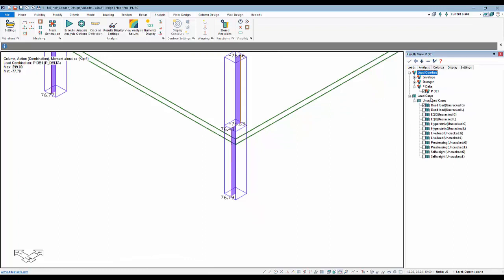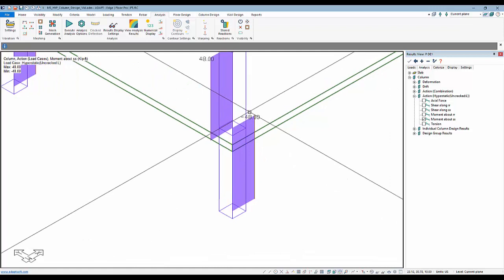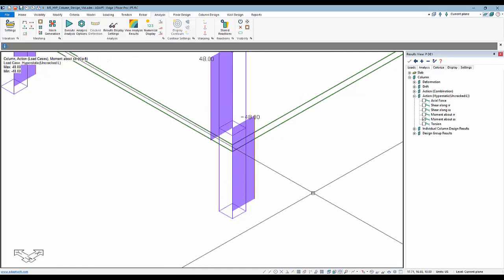If we use the load case option, I can see individual load case results in columns. So hyperstatic, uncracked, that just means that we're using the default uncracked usage case for the finite element run for level mode. This is single level L. And if I come back to analysis and check the column actions for hyperstatic uncracked L, I can see the moment about SS hyperstatic wise is negative 48 kip feet. So if I take the previous result, 242.5, and I minus 48, I get 194.5.